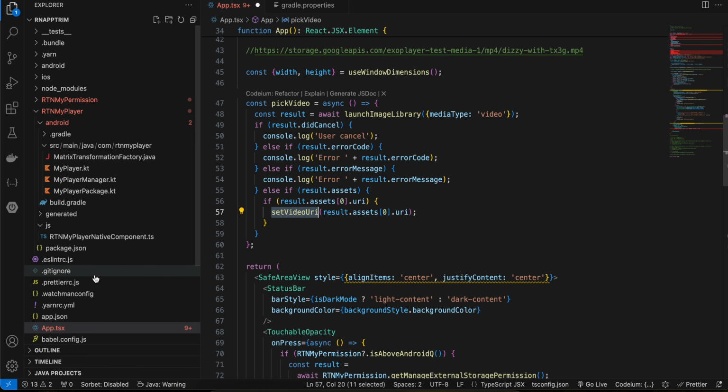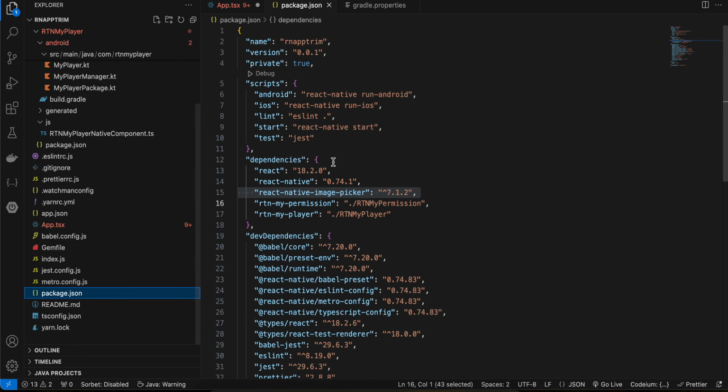Sorry, I forgot one more thing. You will have to install this library as well, React Native image picker, because this will help us to pick videos from the video picker. All right, so yeah, that's it.